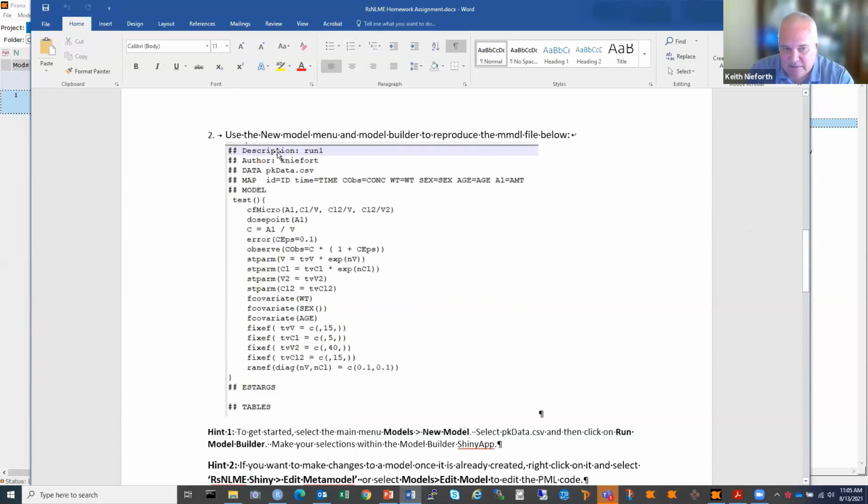Next step is to use the new model menu in the model builder to reproduce this model file below. Of course, the author is going to be different, but essentially this model syntax is what we're shooting for. 2 compartment with weight, gender, age covariates, some initial estimates. So see if you can use the model builder to reproduce that.